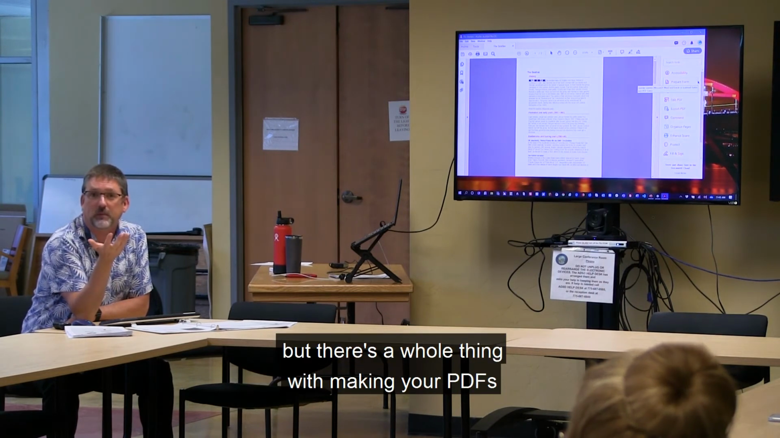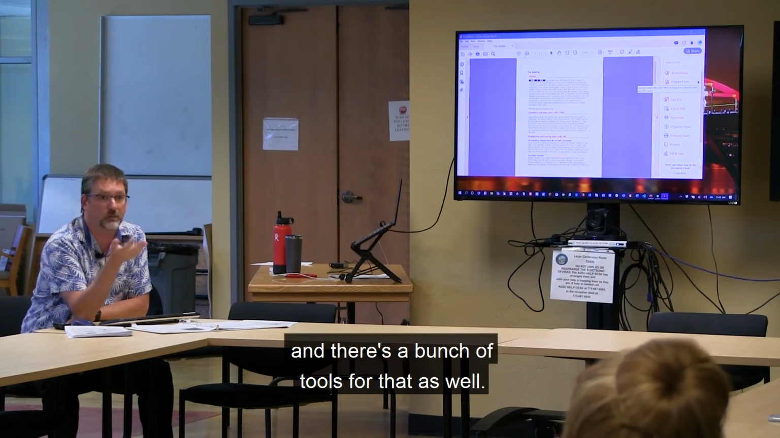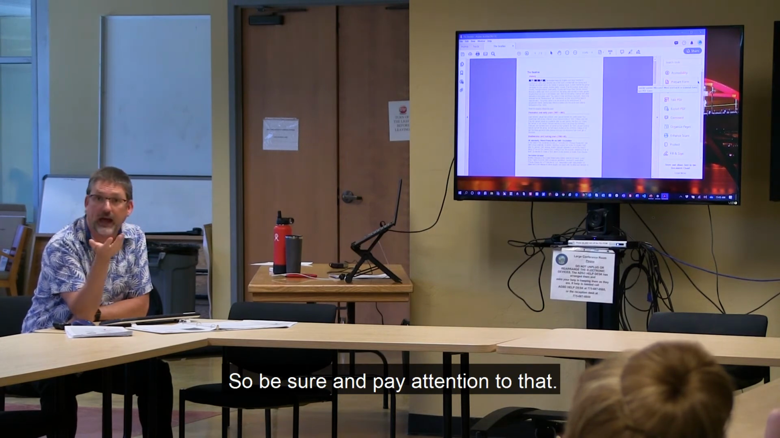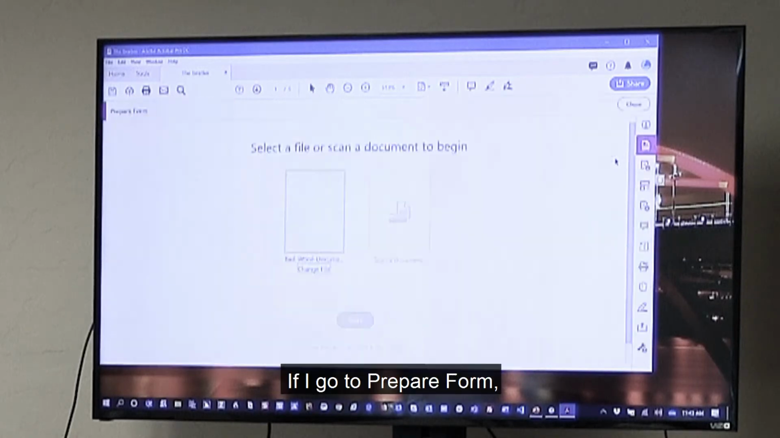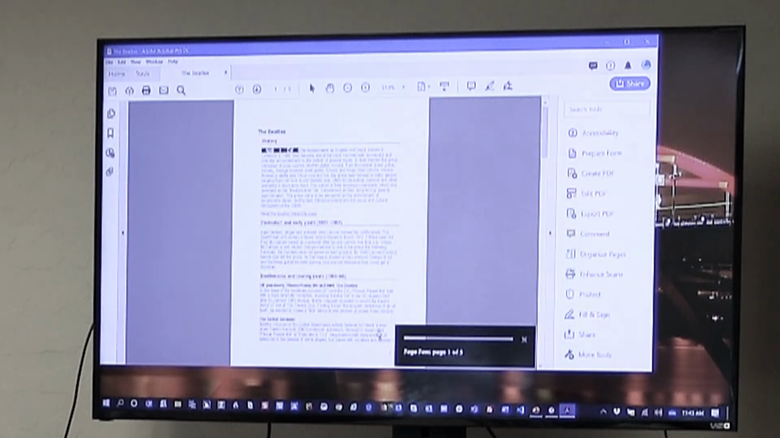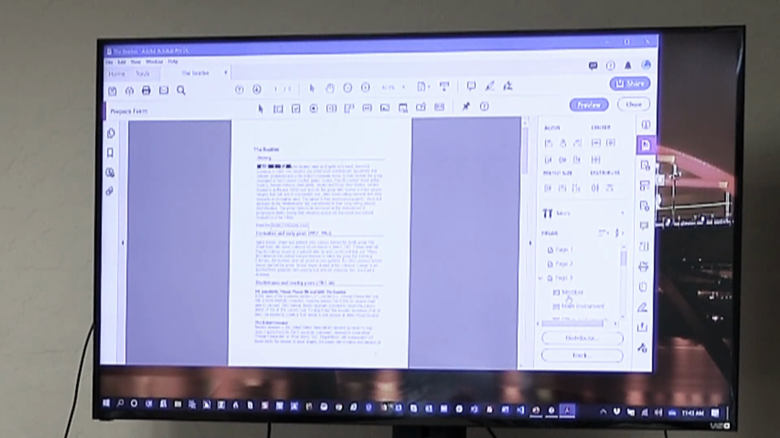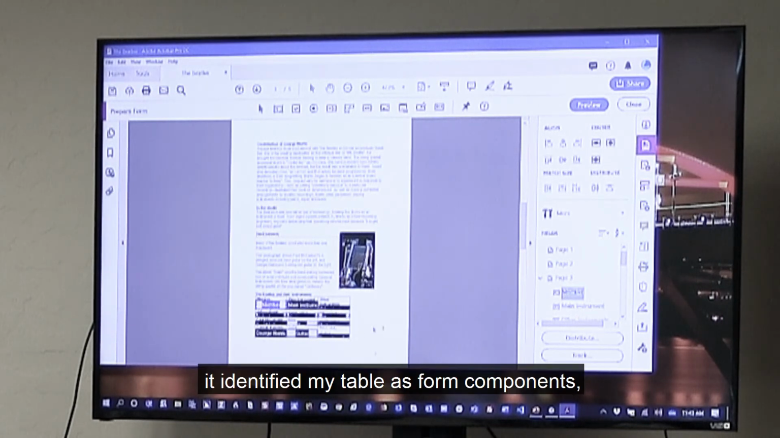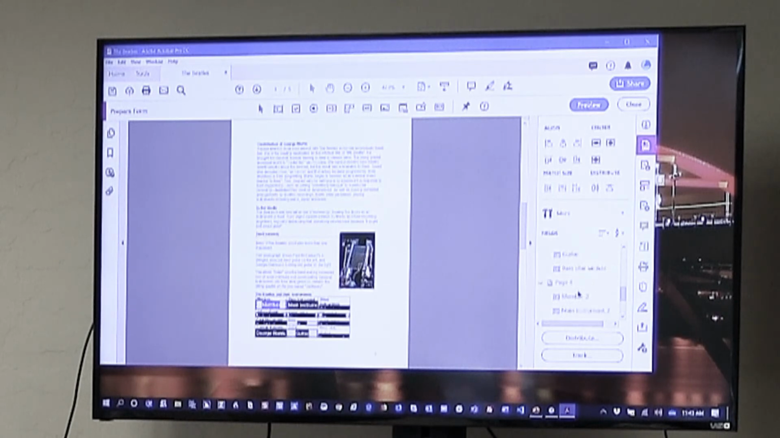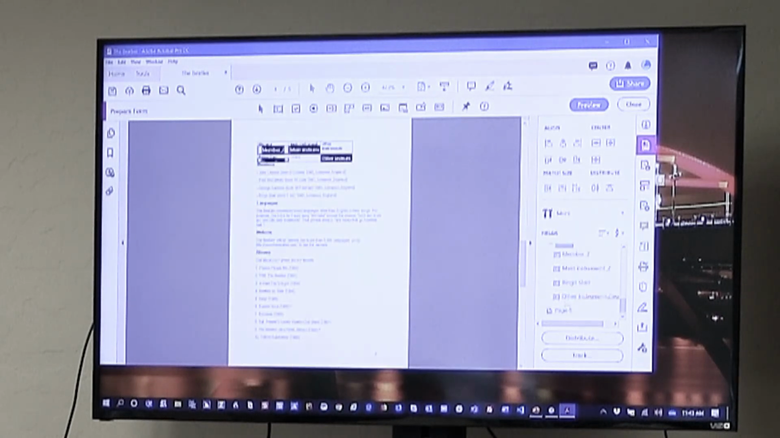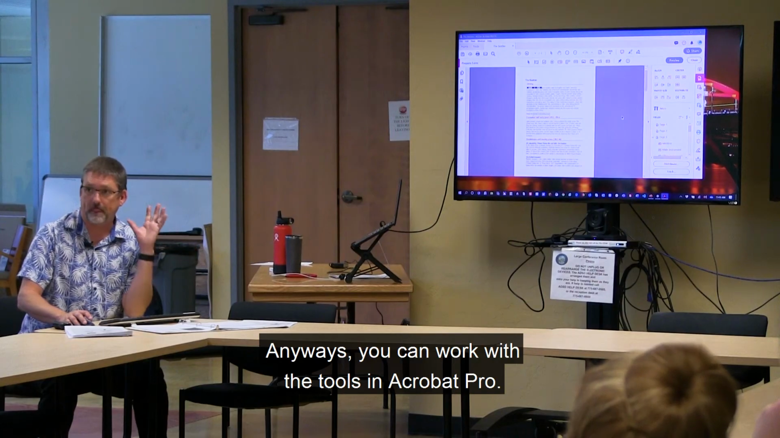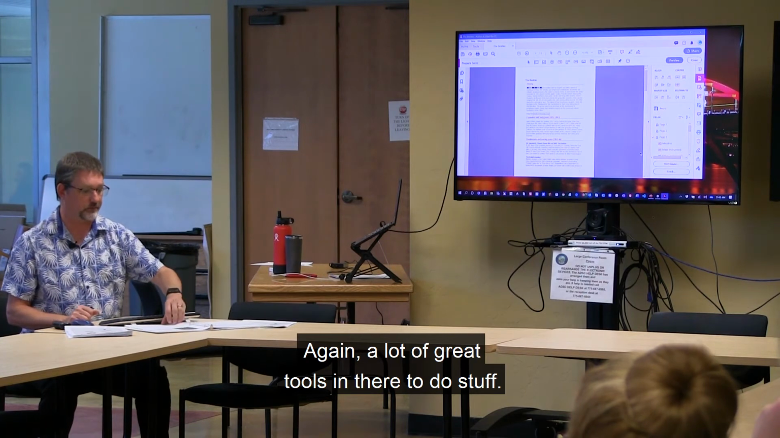We don't have time to get into it, but there's a whole thing with making your PDFs fillable forms as well. And there's a bunch of tools with that as well. So be sure and pay attention to that. If I go Prepare Form, start. Oh, it identified my table as form components, interestingly enough. But anyways, you can work with the tools in Acrobat Pro. Again, a lot of great tools in there to do stuff.